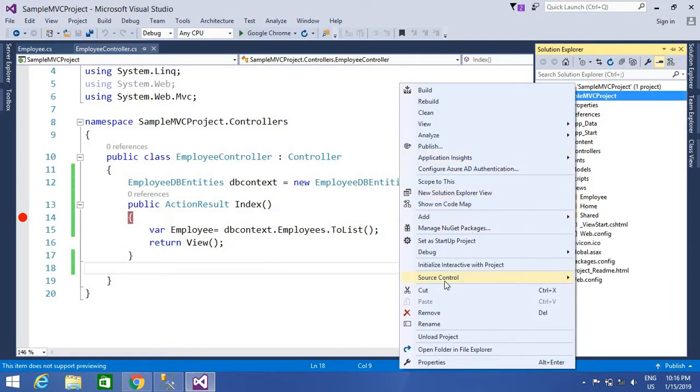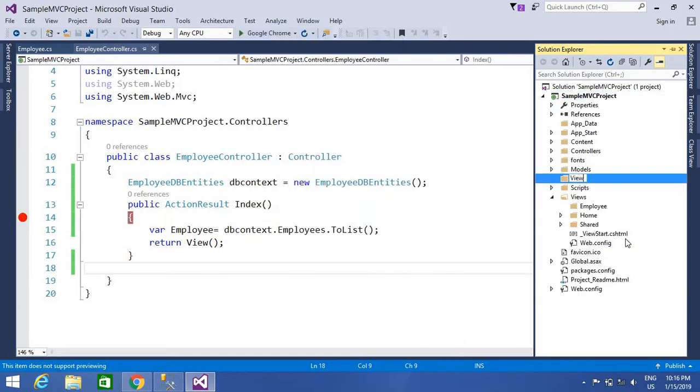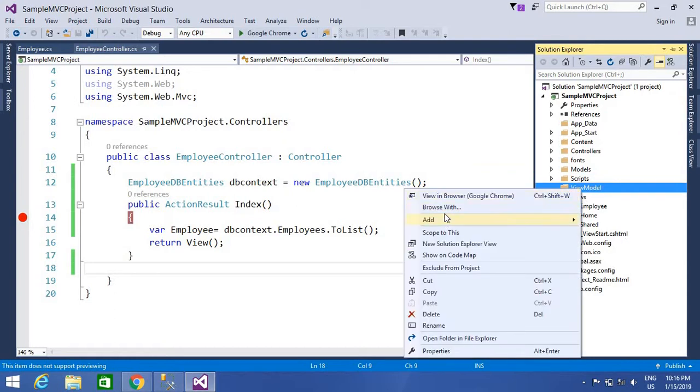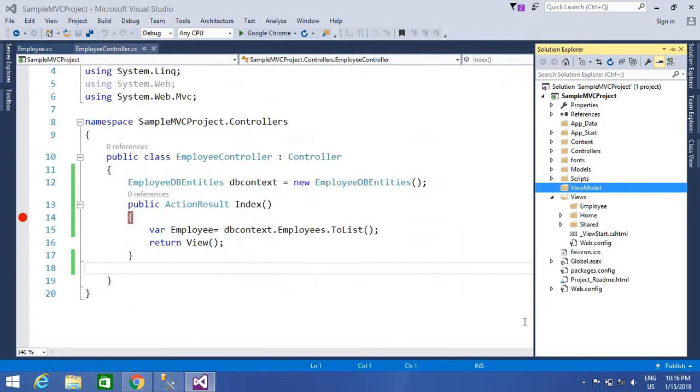So right click, add new folder, ViewModel. Here I'm going to create a model for that. I'm going to add a new model for employee display view model, short form VM. So when the employee is going to be displayed in the particular view, that's why it's EmployeeDisplayVM. You can change it to any kind of name. So right now I'm giving EmployeeDisplayVM, add it.